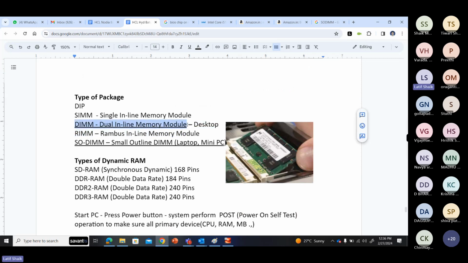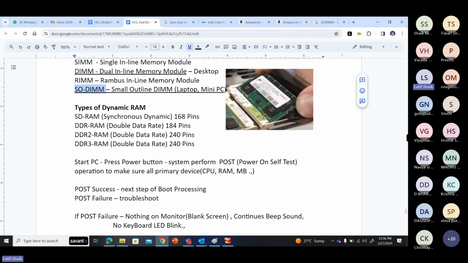RAM generally has two packages, plus one more package. SODIMM package RAMs are used for laptops. DIMM packages are for desktops. Each RAM has a different type of pin configuration and notch configuration. By that we can identify which RAM it is. Always remember, if your motherboard is suitable for DDR3, you cannot install DDR2 or DDR4. Only the RAM suitable for the motherboard can be installed.